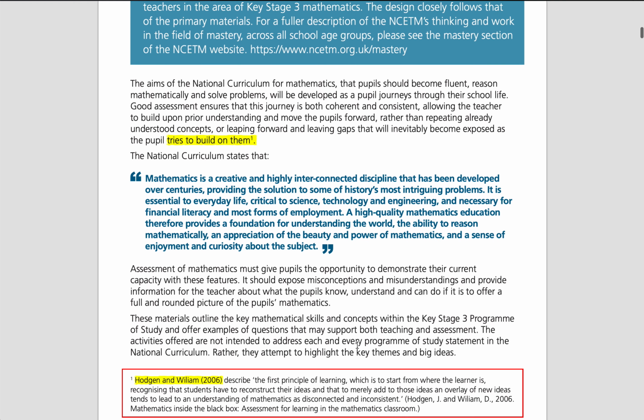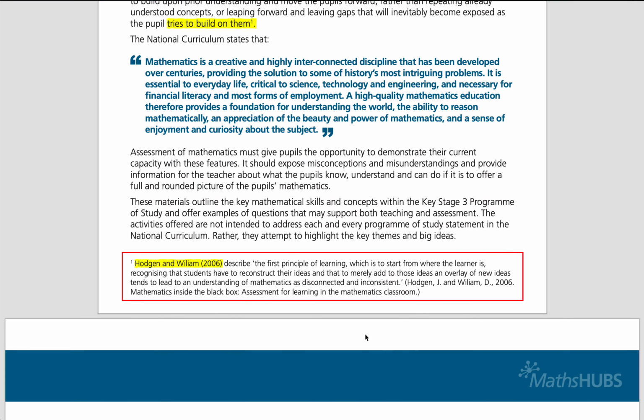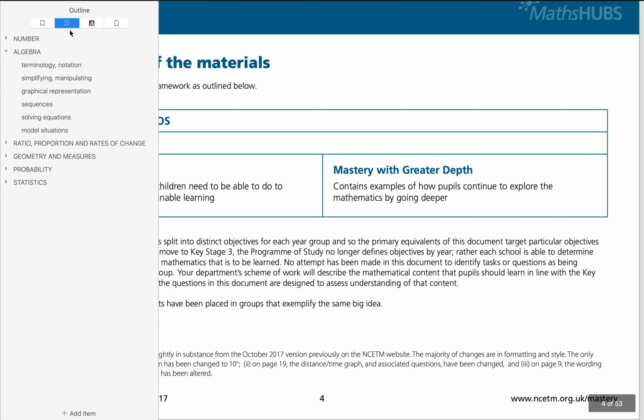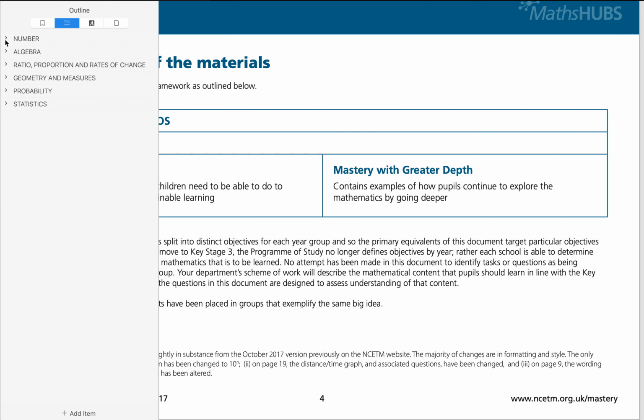Okay. By the way, you can see they start with some quotes from Dylan Williams, which is a key figure in formative assessment. You can also find a lot of his work and books in some other areas. Okay, so when you look at the contents, you can see that they cover areas like numbers, algebra, geometry and measures, different important areas.